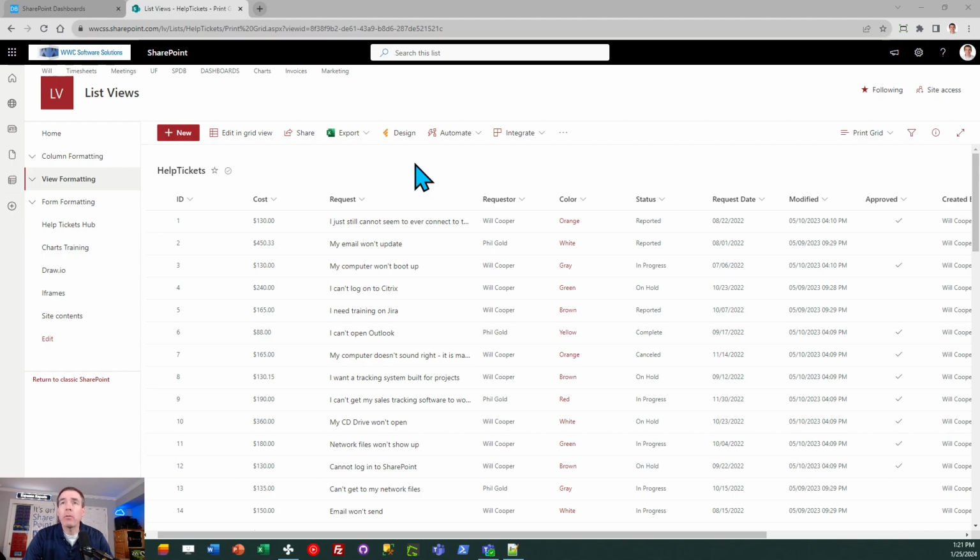Okay, so in order to take advantage of this template, just like before, I need to have all my columns set up in my view, and make sure it's just showing the records that I want.